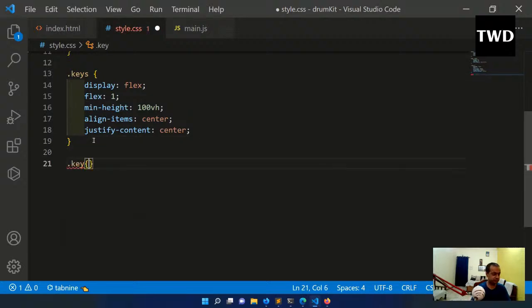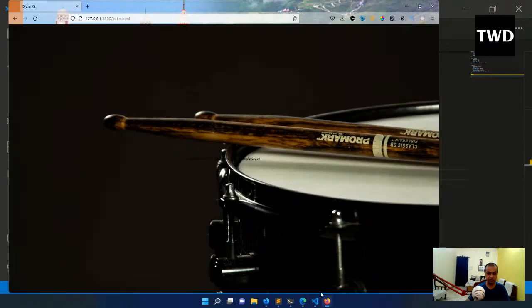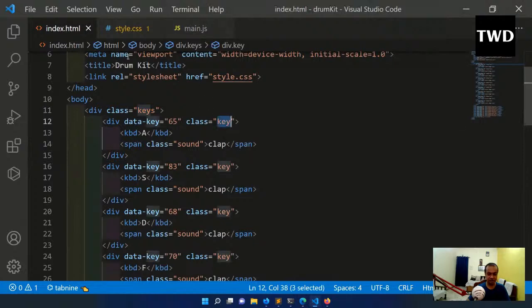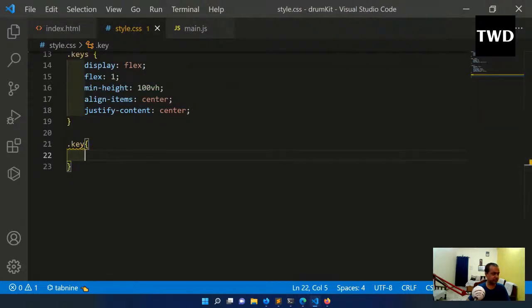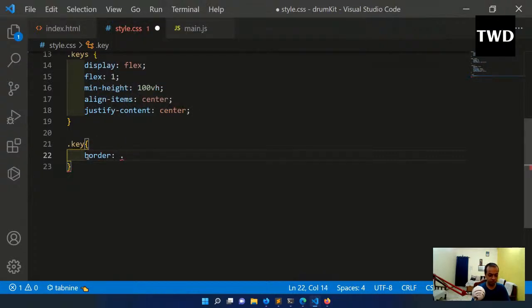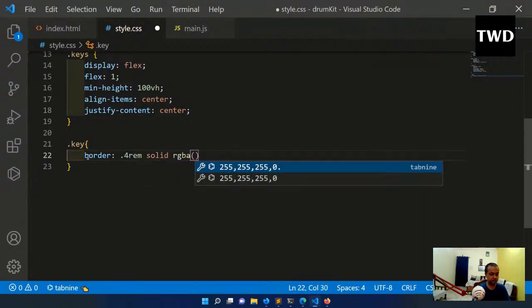Dot key. So first I've done the keys, which is a parent. So see, everything is coming in the center because of that. Okay, so now we target the key, this class dot key. This we're going to target, and with that, border of 0.4 rem solid RGBA 0, 0, 0, 0.024.